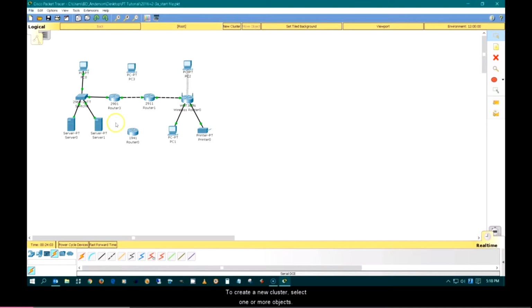To create a new cluster, select one or more objects. Click the New Cluster button on the Logical toolbar to create a new cluster. As with regular devices, clusters can be rearranged on the Logical Workspace with the Select tool. The 1941 router has been clustered as cluster 0.